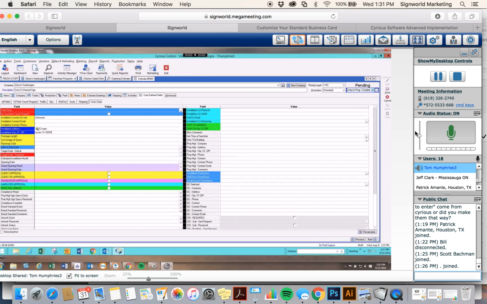So I'd fill in the installation address, which may or may not be the same as the customer address. If we're dealing with a franchise, it may be the headquarters or their home office, and this is the actual installation address. If I have different information on TIDs and raceway colors and things like that, I would enter all that in here. But you can see that there's lots and lots of UDFs that we have.